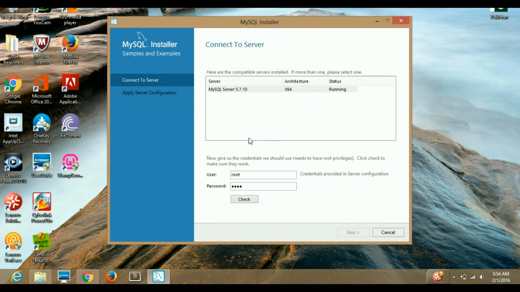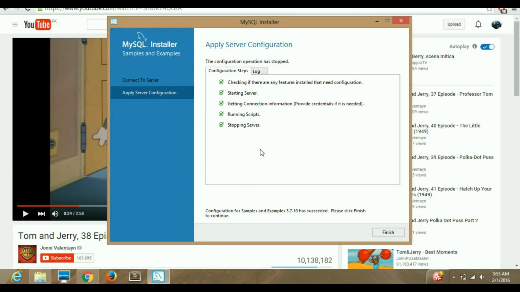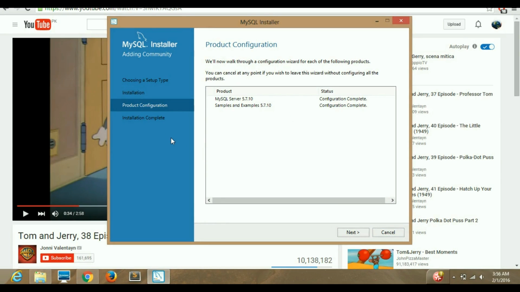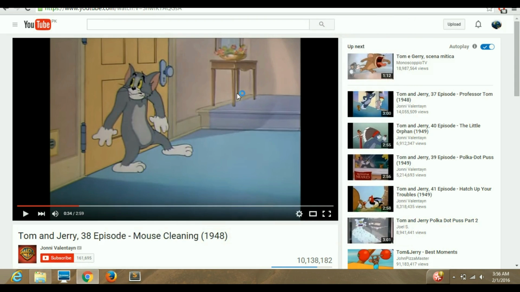Now again click next. Just check this, the connection is successful. Click next, and similarly, in the same way, you need to install these things too, I mean, check that and complete those configuration steps. When you are done with this, you just need to click on finish, and the configuration is completed successfully. Just click on next, start MySQL Workbench, and click on finish.